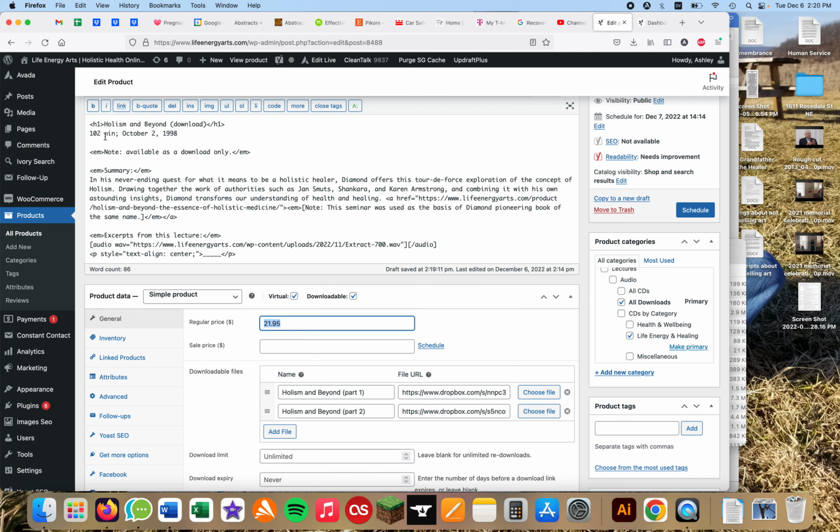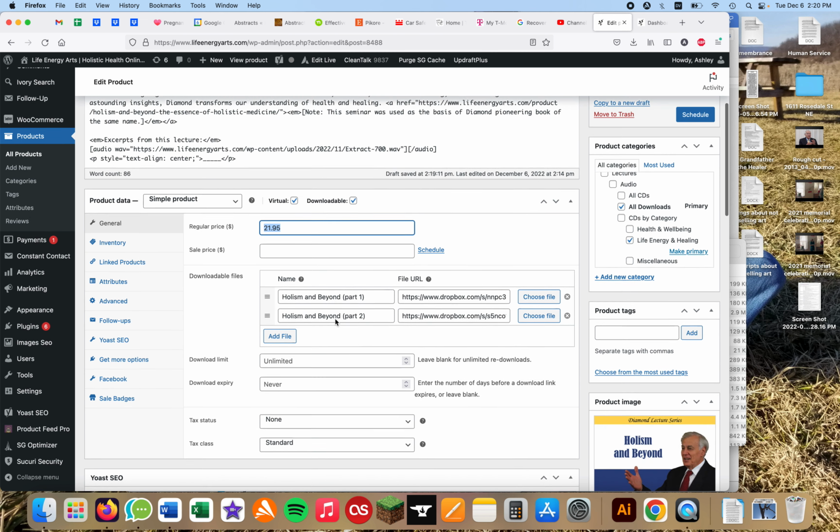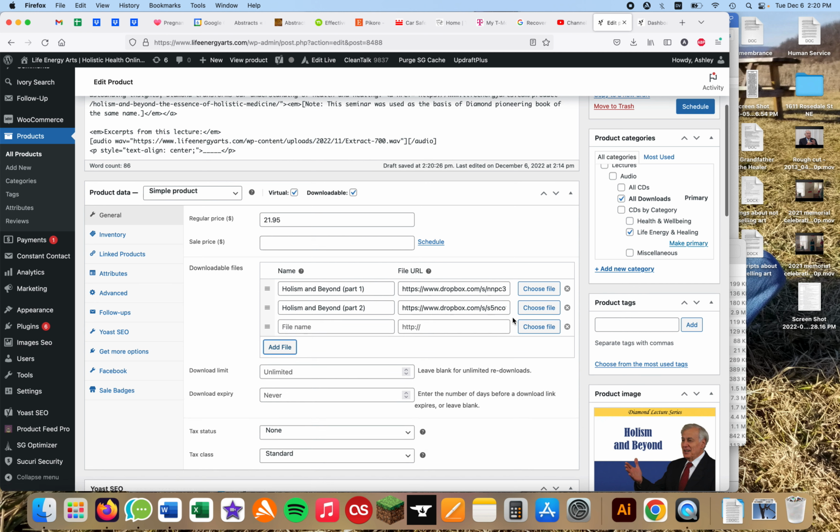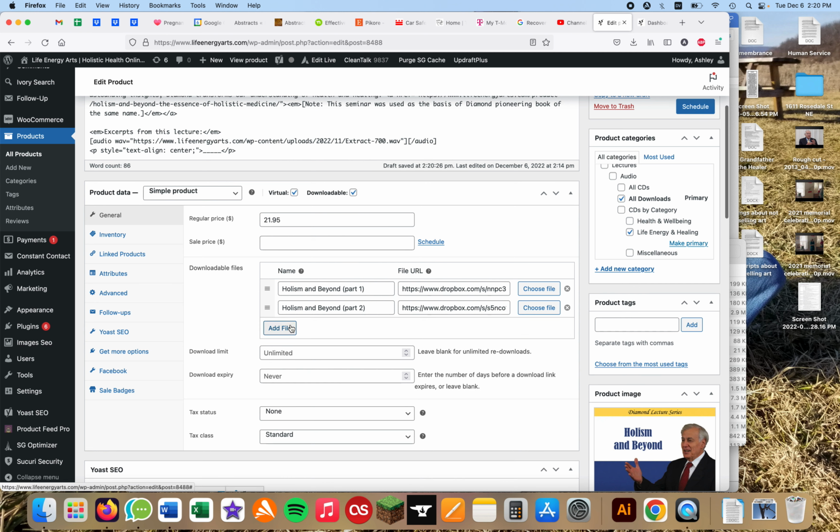divided by 5 is 22. So we end up with $21.95 as the price. And so you can put that in there after you've calculated it. And then you're going to add your download links. So you'll give them a name, you'll add and remove to get the appropriate number of spots to enter one.